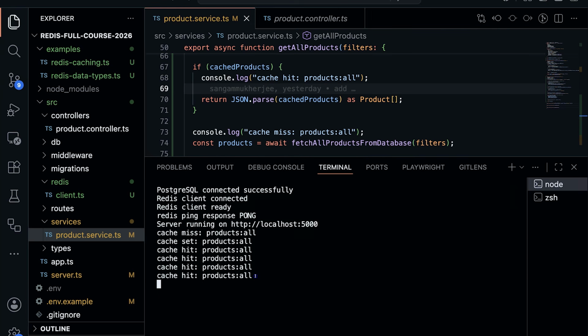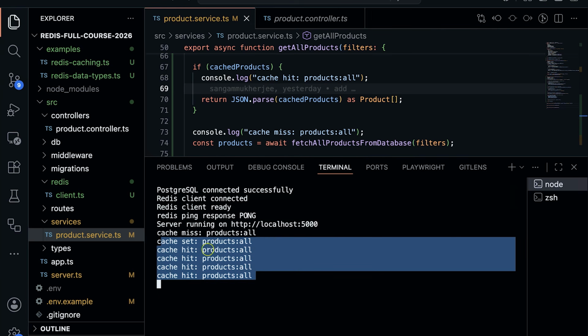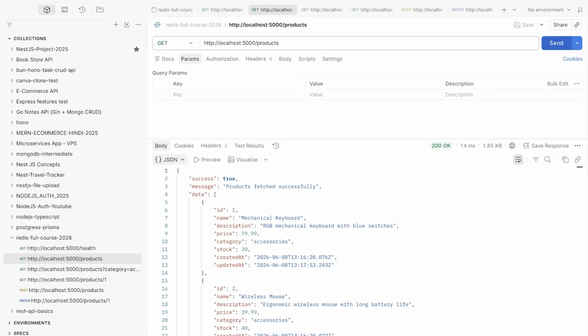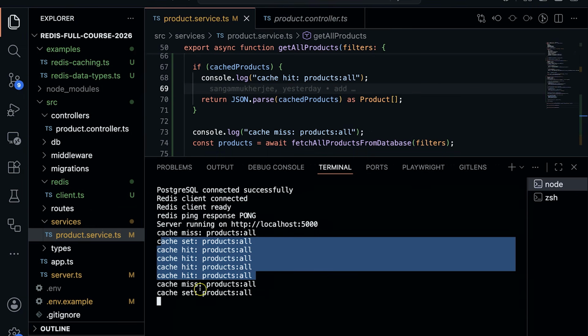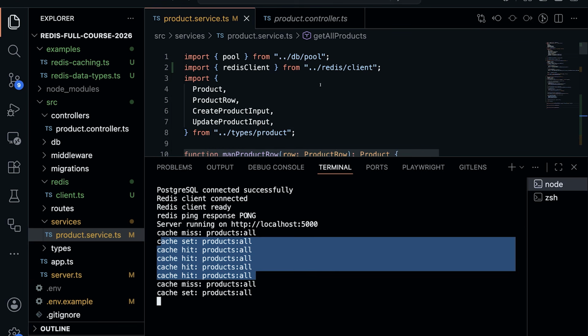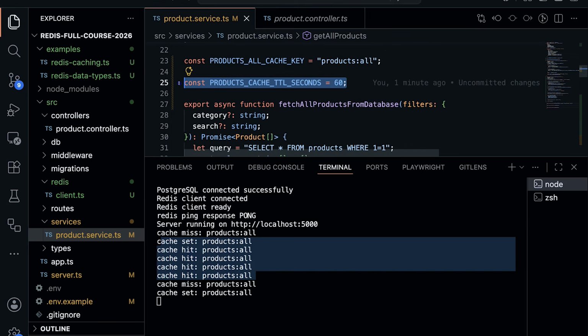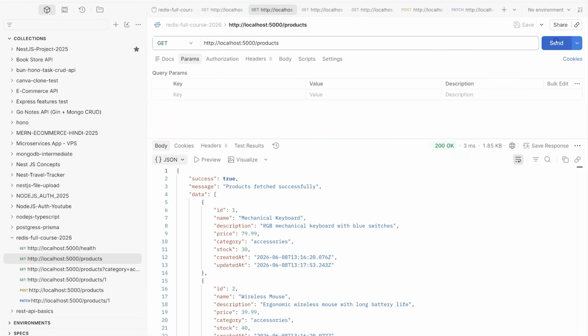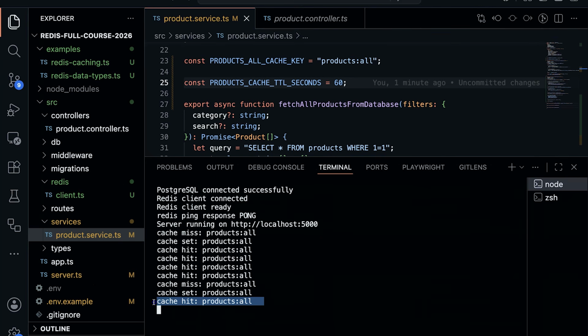Now see that every time it's going to hit the cache, and it's going to get the data from your cache, right? So if you run it here, it's going to get, and sometimes it's going to miss. Why? Because we've given 60 seconds here, the TTL is 60 seconds, right? You remember this one. So after 60 seconds it's going to delete or invalidate that cache. So that is the reason you're getting a miss. But if I run once again, you see that it's a cache hit. So that means this is working absolutely fine.